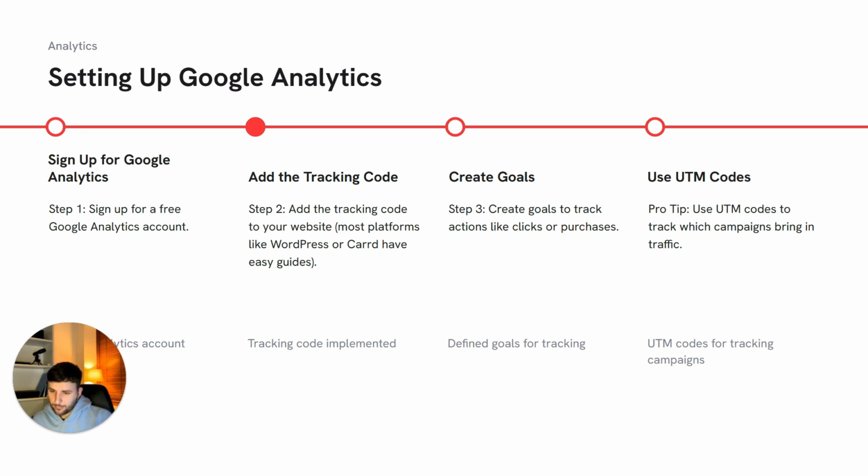So, if you have a website on a platform like Carrd, which we already created, or WordPress, which is heavily used, then simply add the tracking code from Google Analytics. And the way you do that is that you add it under the header of your website. And all of these websites, such as Carrd or WordPress, have very easy tutorials to follow that will let you set it up properly.